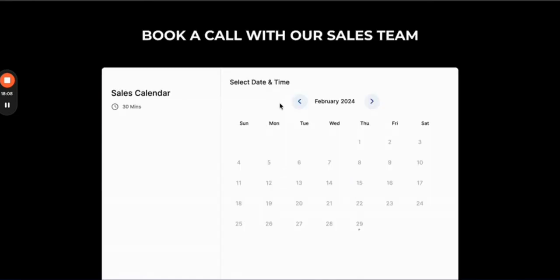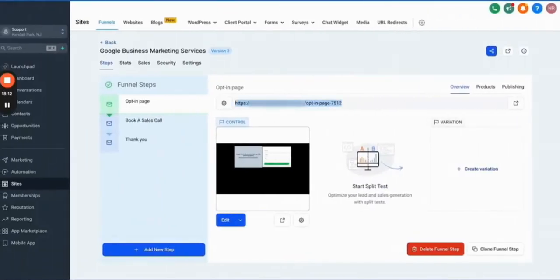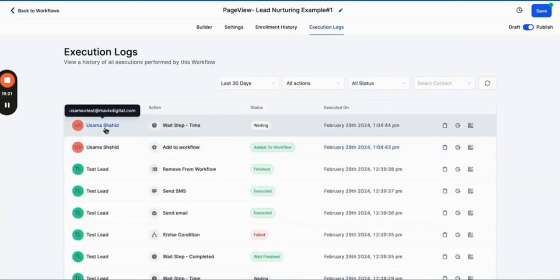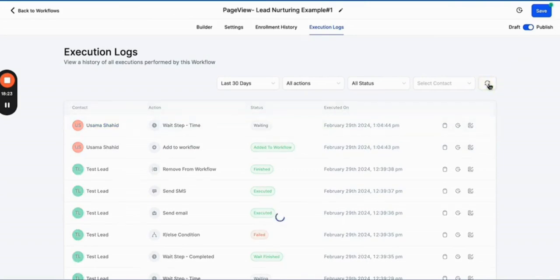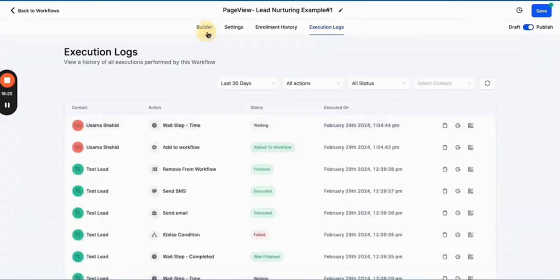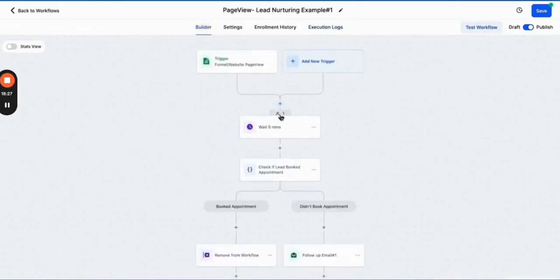Now you'll see that the sales call page, or the book call page, has opened up. If I go back to the workflow and hit refresh under the execution logs, you will see that now I have entered the workflow. In just a few minutes, it will move along to the next steps, because we have that wait step right here. You can see that we have that contact here now.